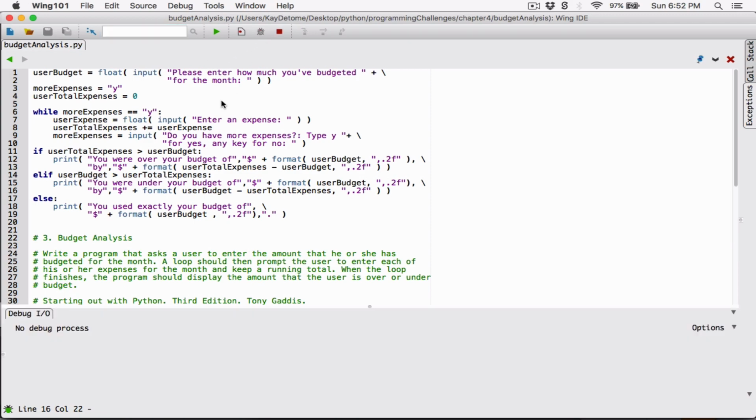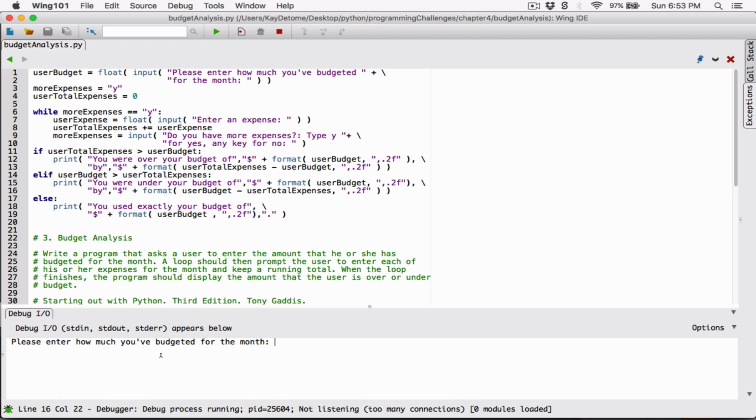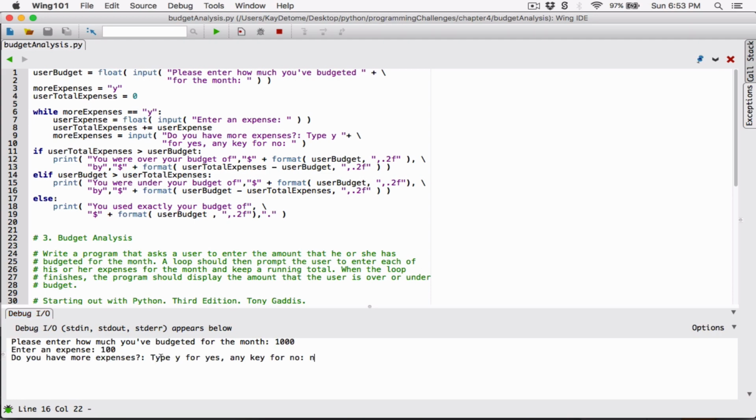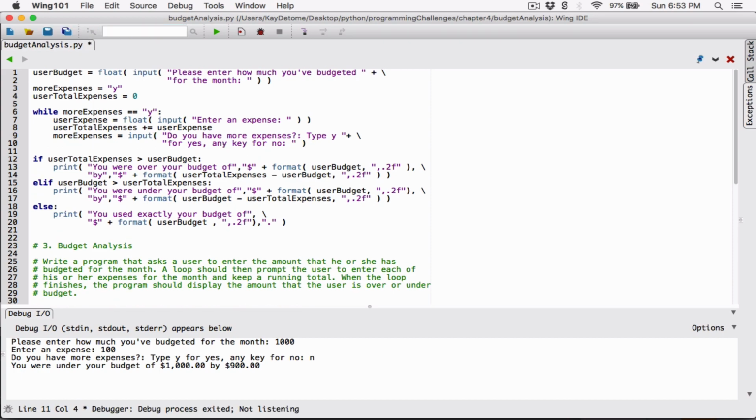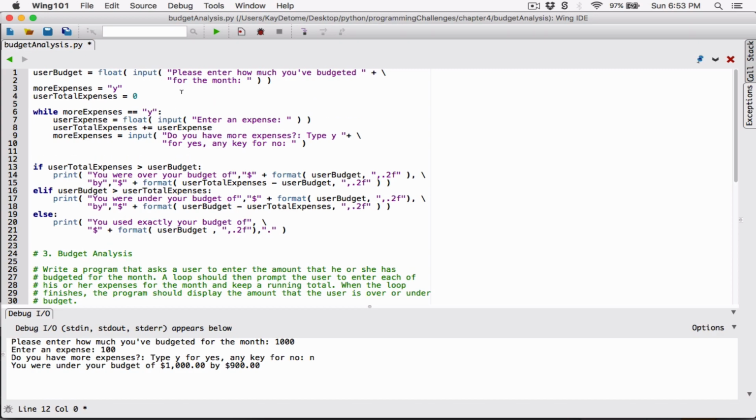One more thing, if you wanted to separate, see the way everything is close together after you have more expenses. We can go ahead and separate the values, separate the questions from the results. We can go ahead and type in a print function.